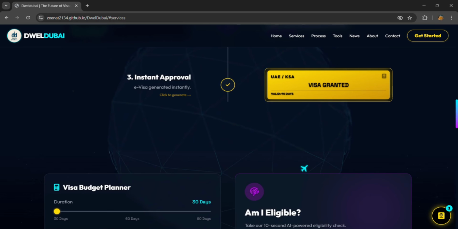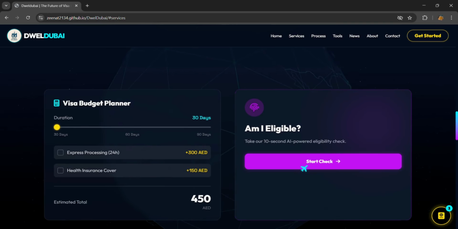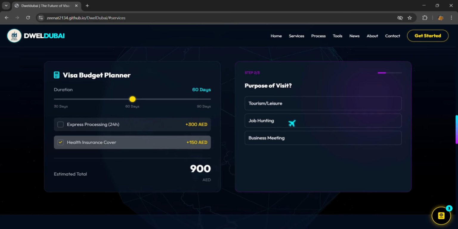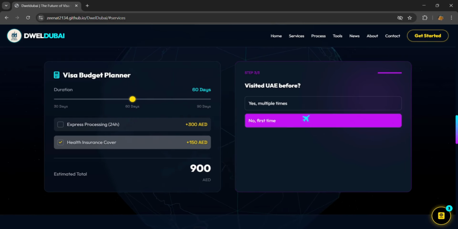And because functionality is king, I built this dynamic visa budget calculator. It uses clean state management to update costs instantly based on toggles and range sliders. The whole thing is styled with Tailwind CSS for rapid pixel perfect layout.